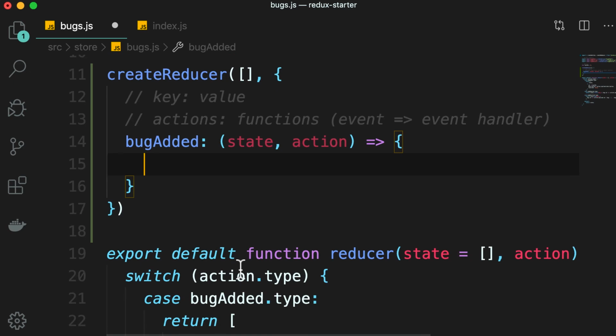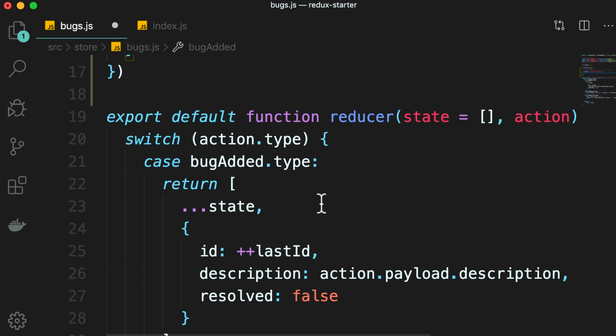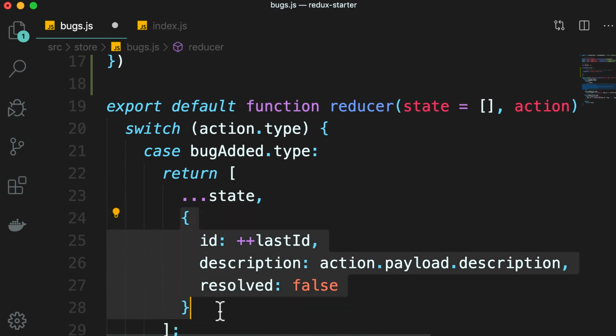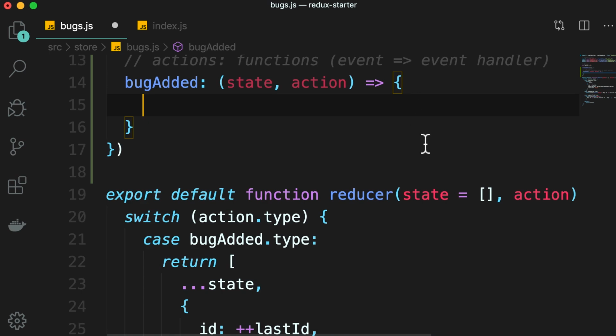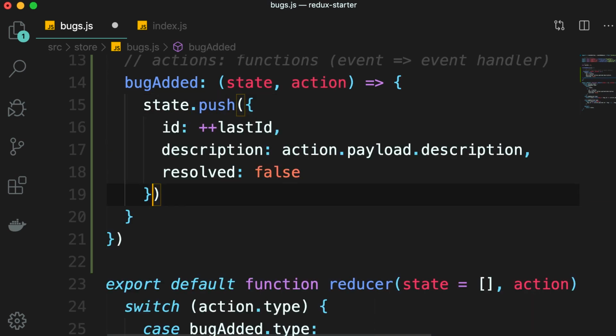Now in this function, we can write mutating code. So what do we want to do when a bug is added? We want to push this object, this new bug, in our array of bugs, right? So I'm going to copy this code from here. Now here we type state.push this object. As simple as that. We don't have to use the spread operator anymore. Under the hood, Redux Toolkit uses immer. So this code gets translated to an immutable update pattern.